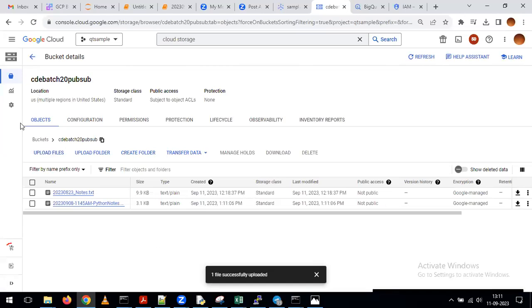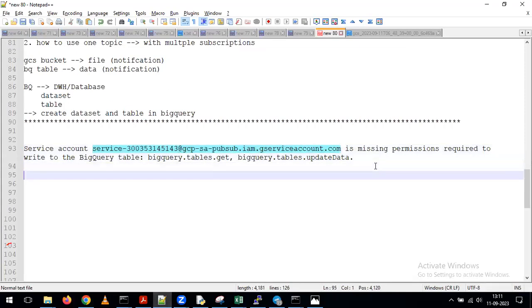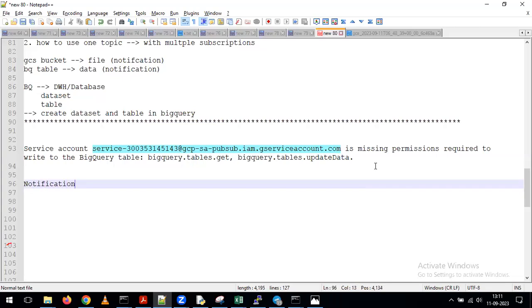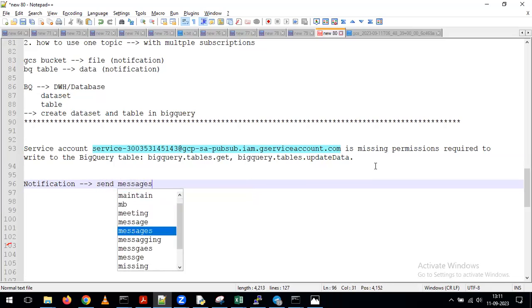Now what have we done? By using the source bucket, we uploaded the file. Indirectly, you populated the notification. Now, this notification will send the messages to how many topics? Please try to recap what we discussed and give the answer.